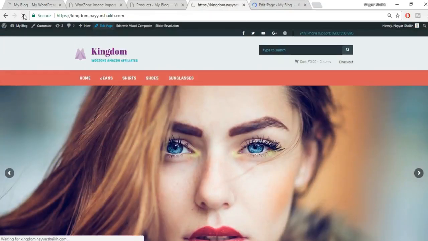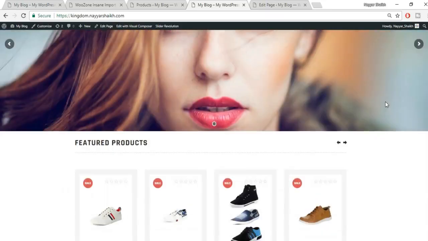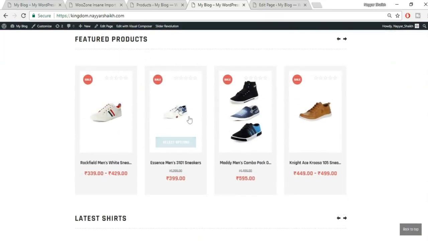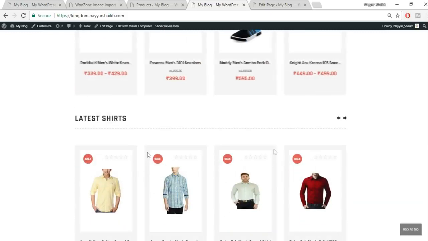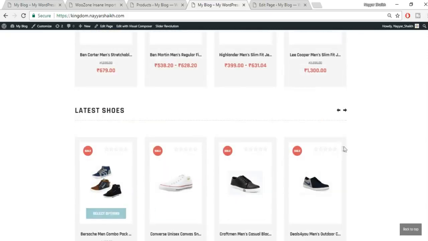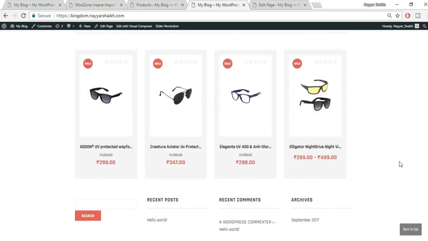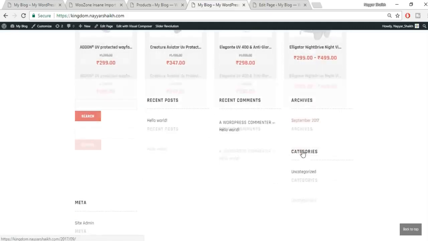and refresh, and we should see all the changes over here, hopefully. Let's scroll down and see whether the changes have taken place or not. So as you can see guys, the first one is the featured products. We can see featured products. The second one is latest shirts, latest jeans, latest shoes, latest sunglasses. Everything is working fine.